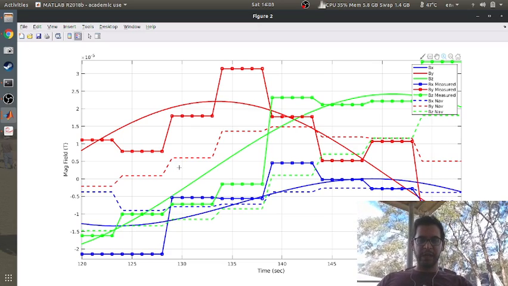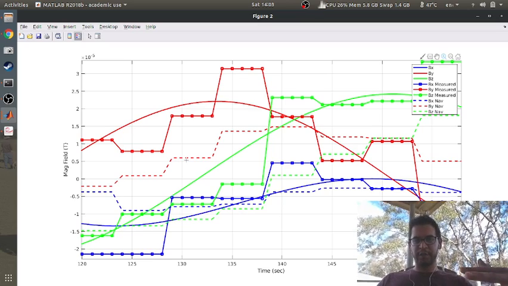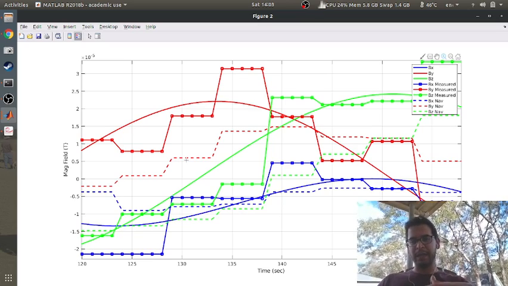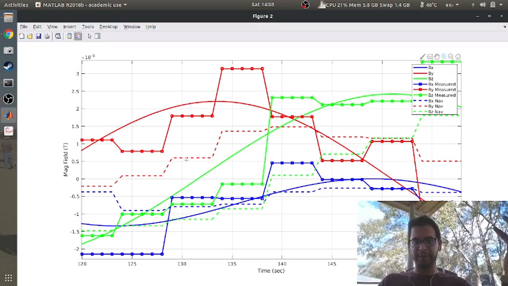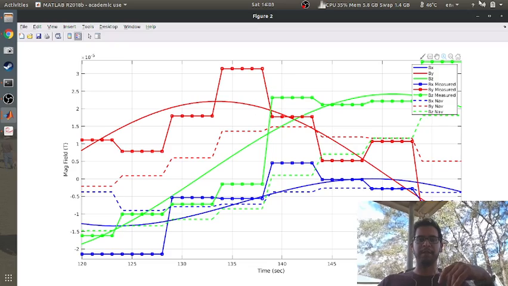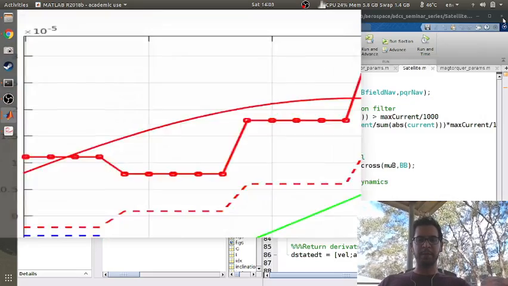The dashed lines are the filter. So you can see that the filter sort of lags behind, and it lags behind because you're running it through a low-pass filter, right? And so it doesn't exactly match up perfectly. So that's the magnetic field from the magnetometer.